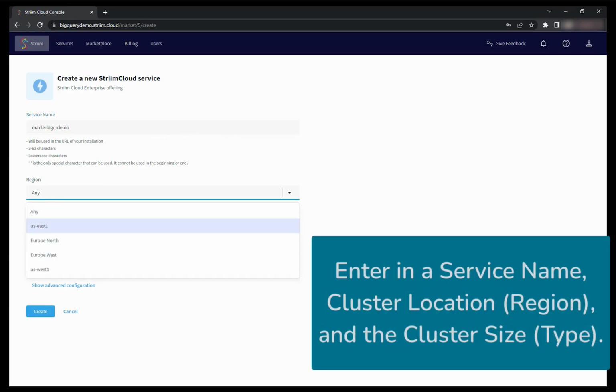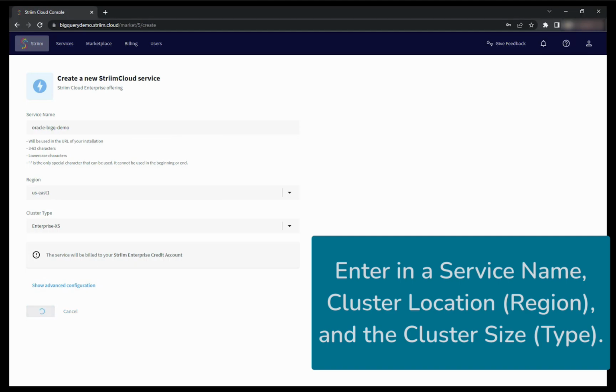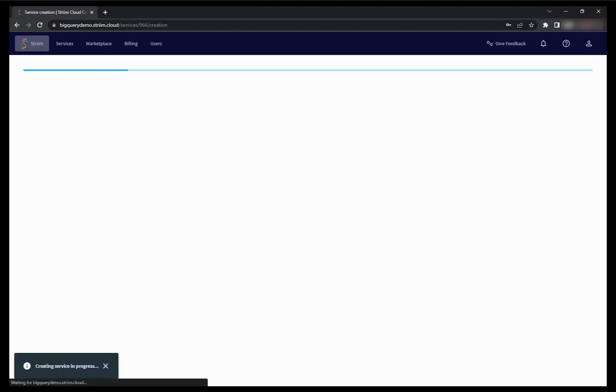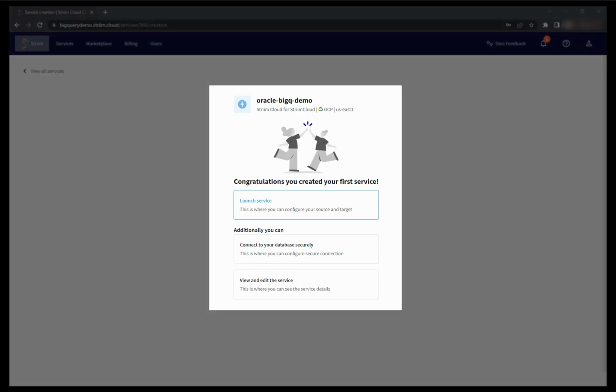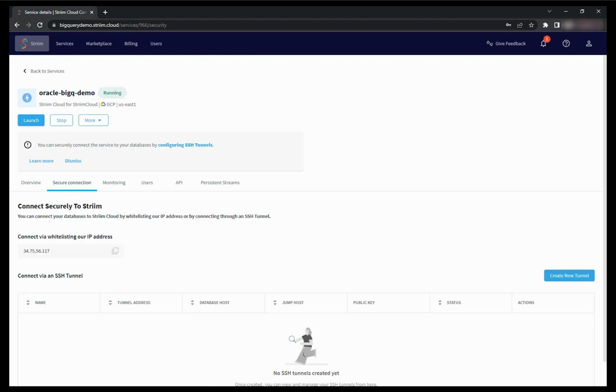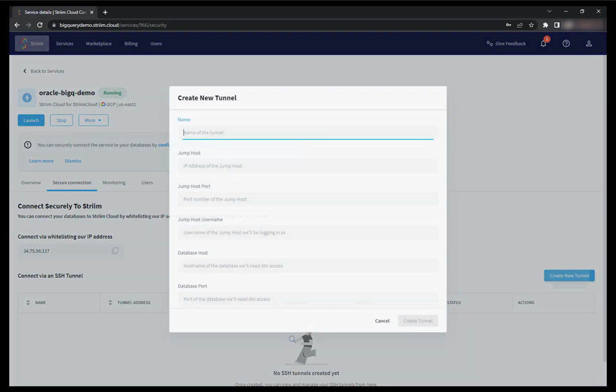While creating a cluster, you will be asked to choose a service name, cluster location, such as a region, and the cluster size. This service has a minimum starting configuration of 8 cores and 64 GB memory. The cluster creation process is highly intelligent and automated. The process deploys Striim on Kubernetes cluster and configures automatically.